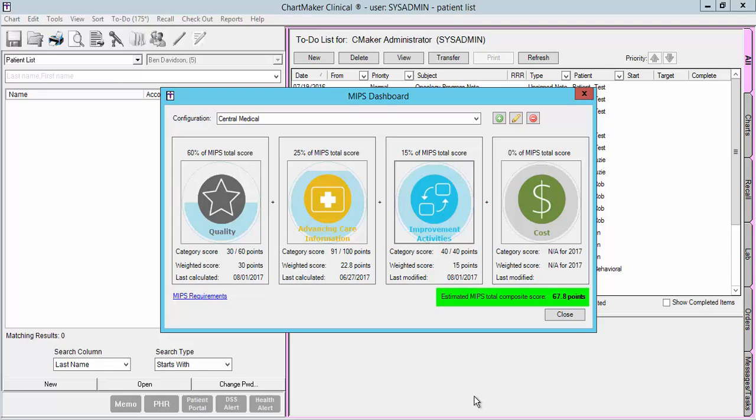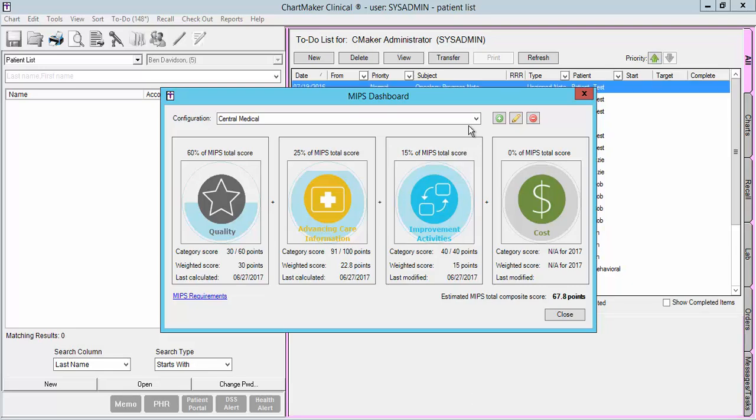We hope you've enjoyed this tutorial on the MIPS dashboard. For more information on the requirements for MIPS, you may select the link at the bottom left-hand corner or visit our website at sticomputer.com/MIPS.